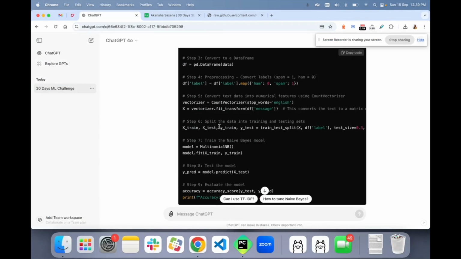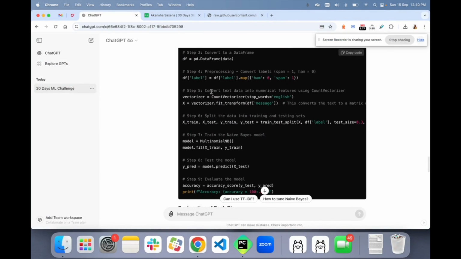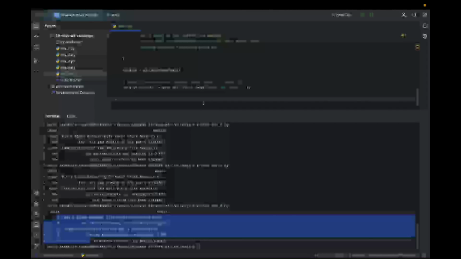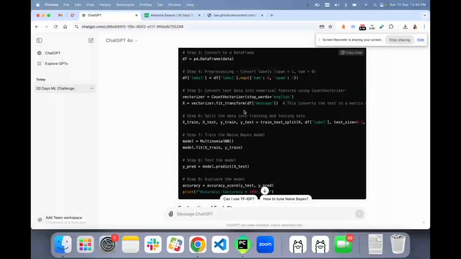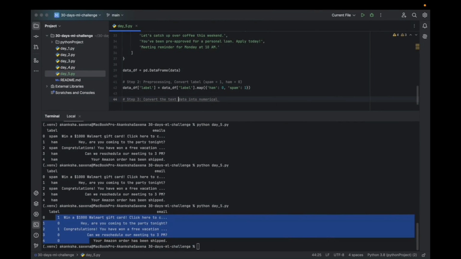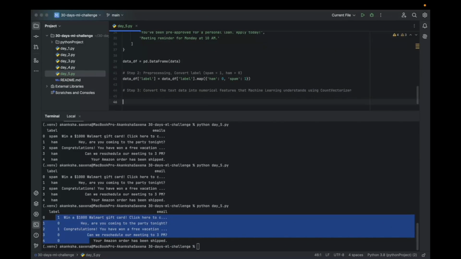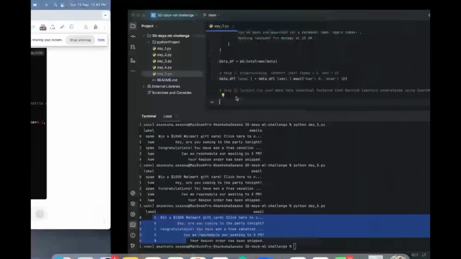Done. Then it says that we have to convert the text data into numerical features that machine learning understands using count vectorizer. Let's see what that is.